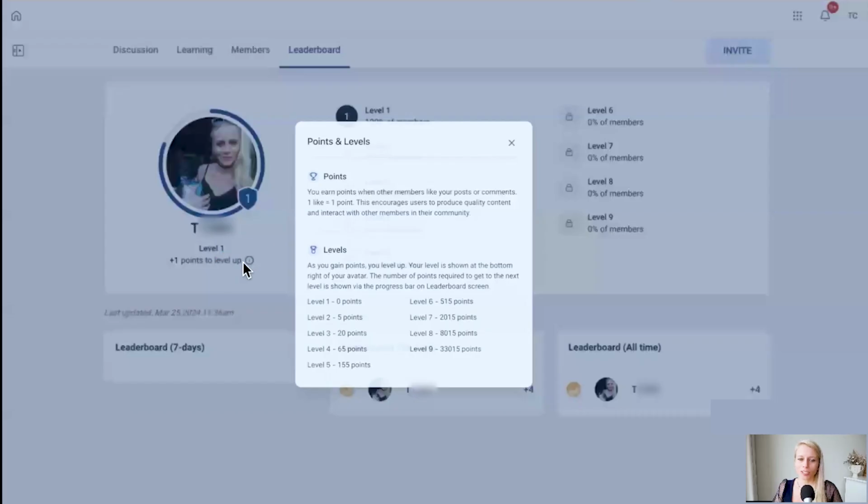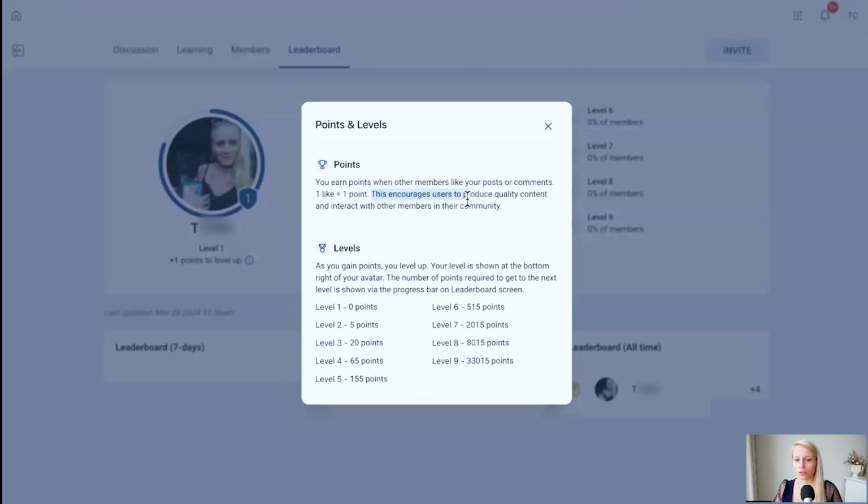If you click here on the little information icon, you can see the explanation that this encourages users to produce quality content and interact with other members in their community. Here are the different levels explained. How many points do you need for each level? So as soon as I'm reaching 5 points, I'm upgrading to level 2.